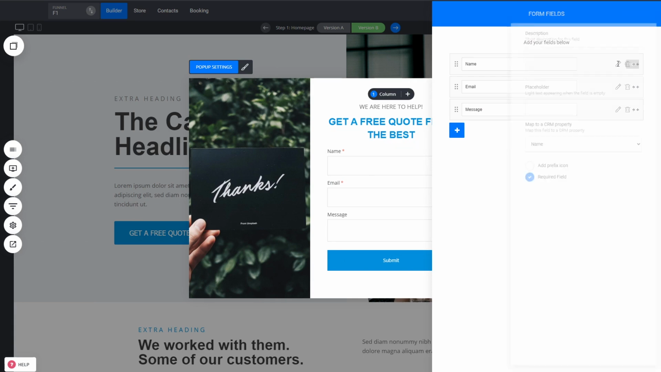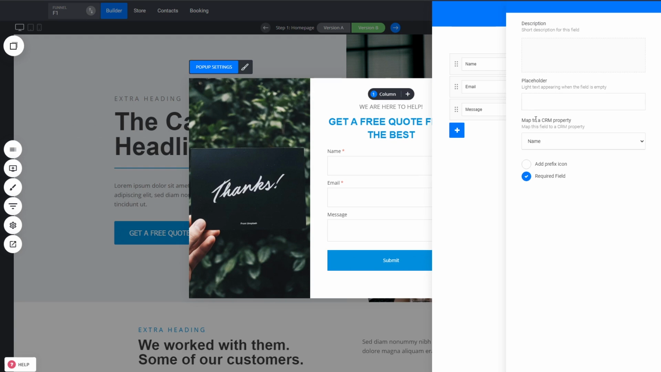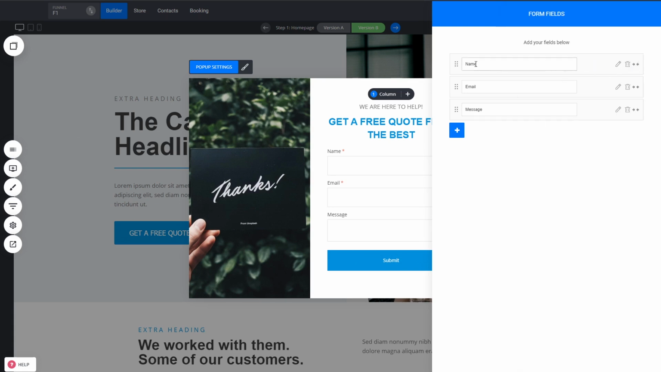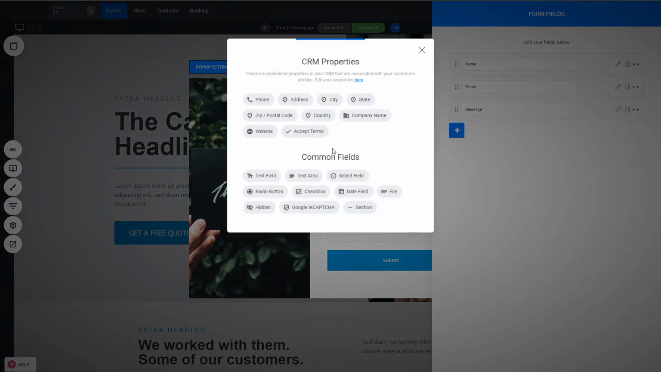Of course, each field you can just edit and see what kind of a property it is. So by default, these are the properties that you have inside your CRM, and we'll be showing you in a second how you can create your own properties. You can actually do it from here as well. So by default you have the name, email, and message, for example, but let's say that you want to collect phone as well. You can just click on the plus and add the phone.